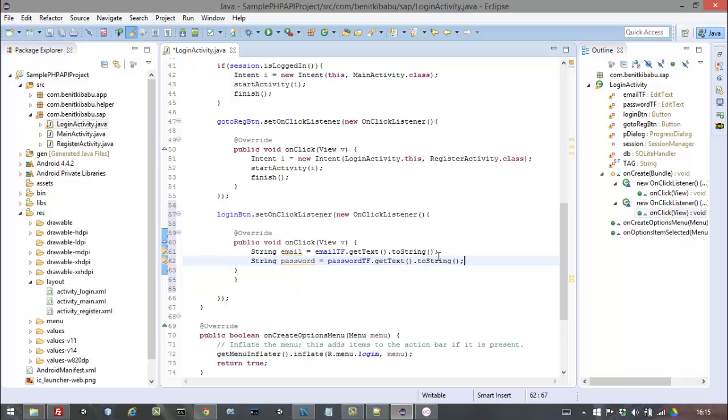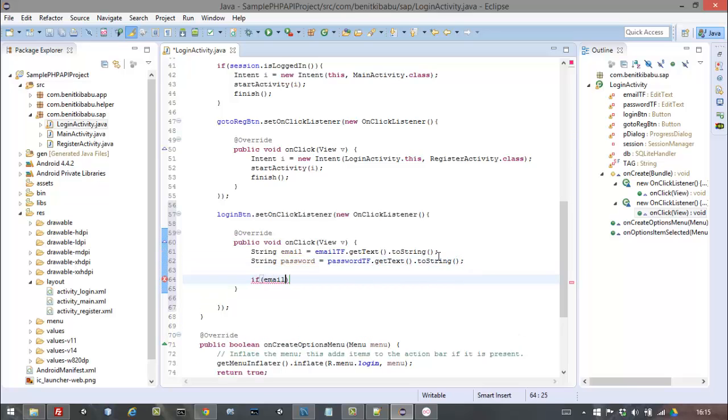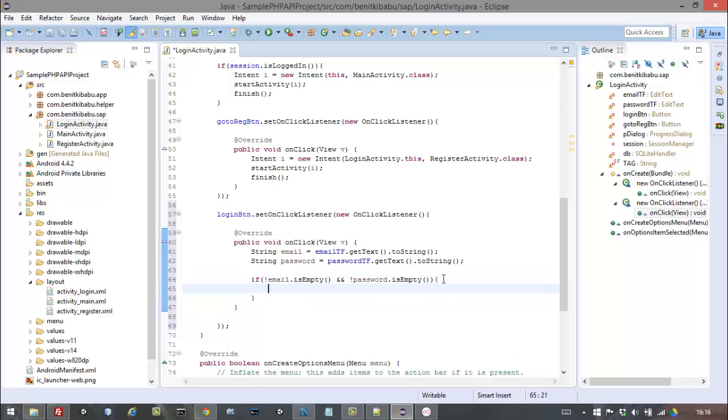And then we're going to say, if email is empty and password is empty, or we could just say if email is empty and you put an exclamation mark at the start, to say if email is not empty and password is not empty, then we're going to call our checkLogin method. And the checkLogin method will take in email and password.